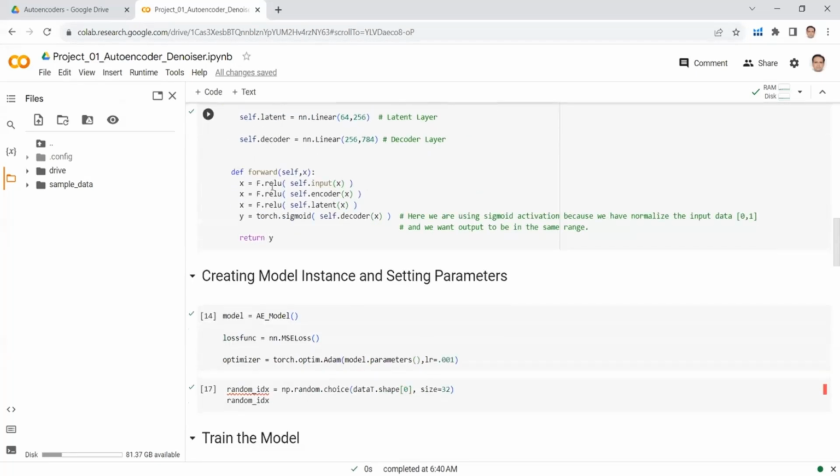Okay, now it's time to define the forward function for this class. So this is my data. I am passing this data first to the input layer. Then I have an activation function, which is a ReLU. Then I pass my data to the encoder layer. And then I am again using ReLU as an activation. Then I am passing my data to the latent layer. And finally, I am passing my data to the decoder layer. After the decoder layer, I am using a sigmoid function.